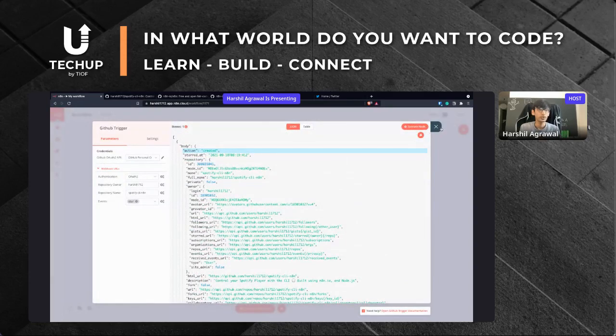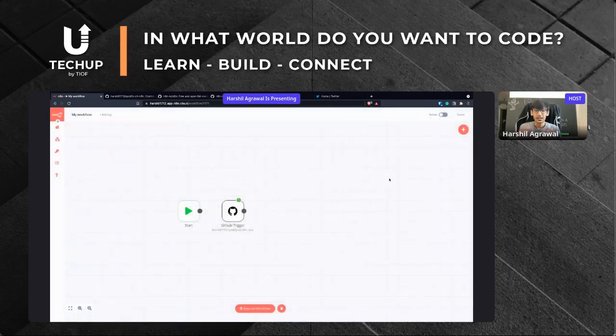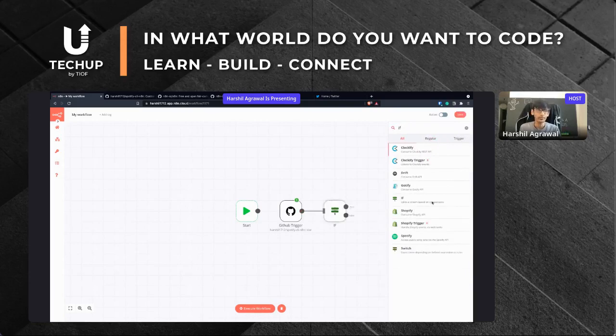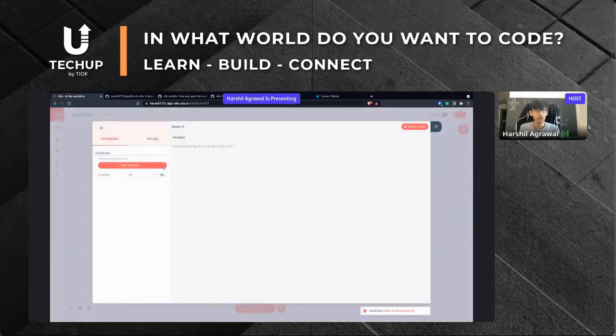So the next step I want to do is make sure that I am only tweeting when someone is giving a star to my repository. I don't want to tweet when someone unstars my repository. So what I'm going to do is use an if node, which is a core node of n8n. Now in the if node, I am going to select string because the action that is going to come in has a value of data type string.